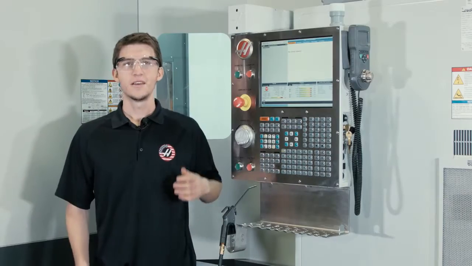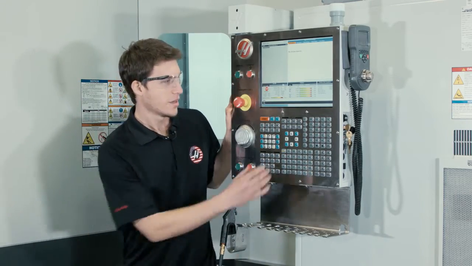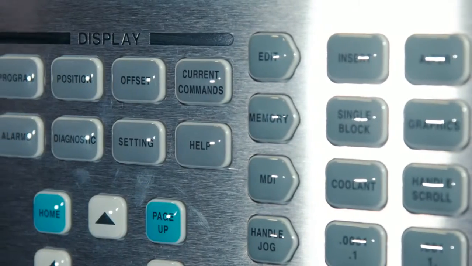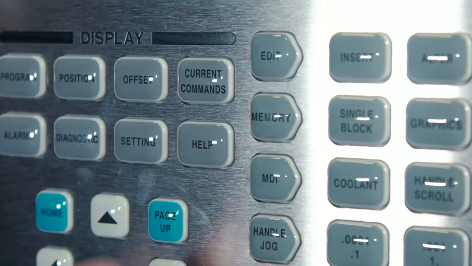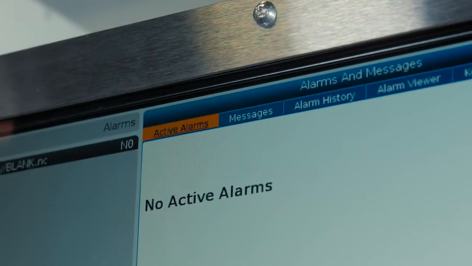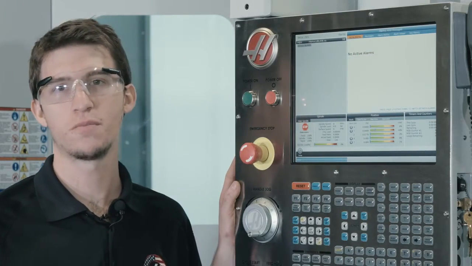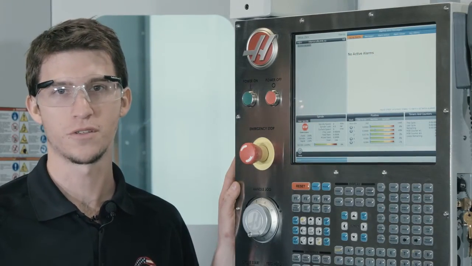So like we said, the new control is a lot like the Haas control you already know. The edit button still takes you to edit, the memory button still takes you to memory, MDI and handle jog all work the same. The big improvement is how you navigate inside each of those modes. Now we use tabs to organize into menus and submenus, just like your computer has folders and subfolders.